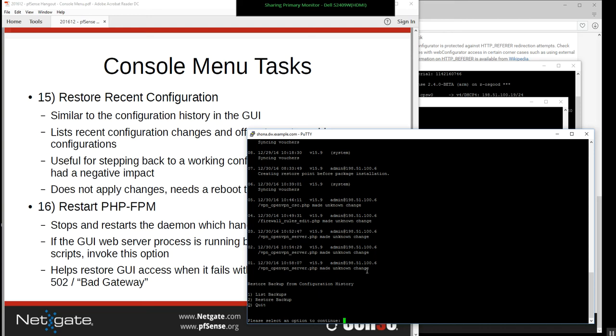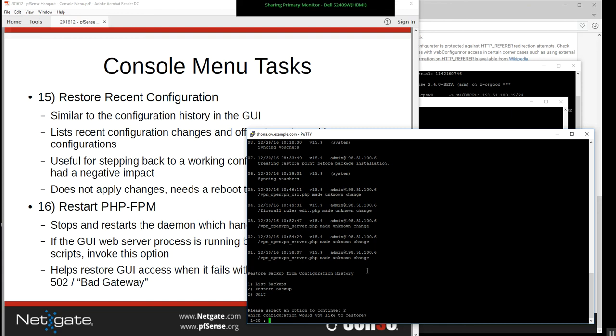So when it goes from there, you can tell it to restore a configuration if you want, and then you can just punch in the number that you want to restore, and then it will restore that. Now, that doesn't apply changes. It just puts that configuration into place.